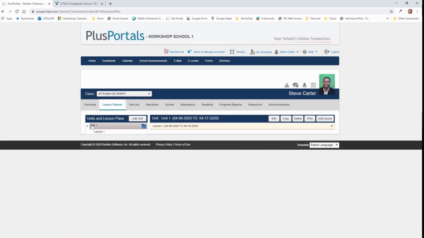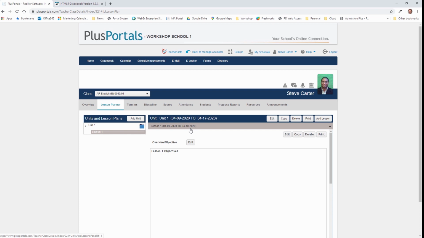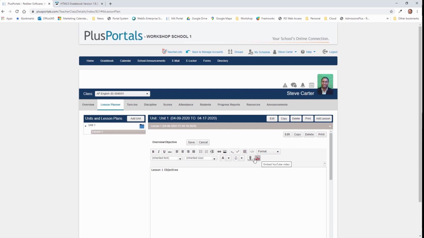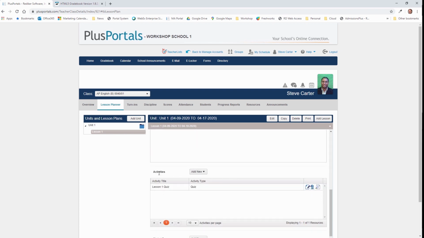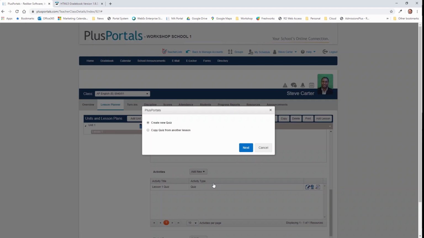And then once you've created the unit, you can create as many lessons as you like. And I have one already done here called Lesson 1. I've added my overview and objectives, and if I edit here, notice that you can do all of the formatting. So if you wanted to upload a file here, or have a YouTube video embedded. And then under the activities, one of my options is to add one or more quizzes. Okay, and I'll just go ahead and do this so we can create a new one or copy from another lesson.